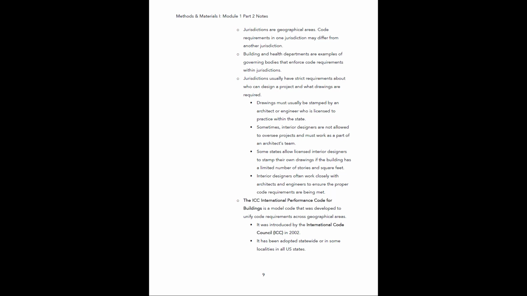Jurisdictions usually have strict requirements about who can design a project and what drawings are required for a project. Drawings must usually be stamped by an architect or engineer who is licensed to practice within the state. Interior designers are usually not allowed to oversee projects, and they must work as part of an architect's team. That's how it is a lot of the time.